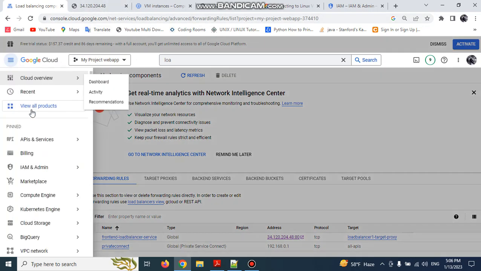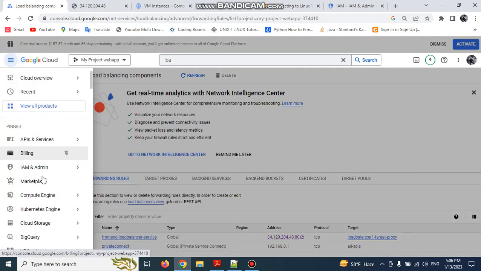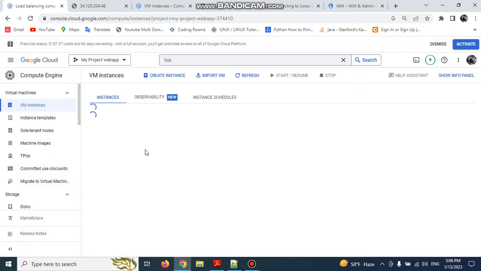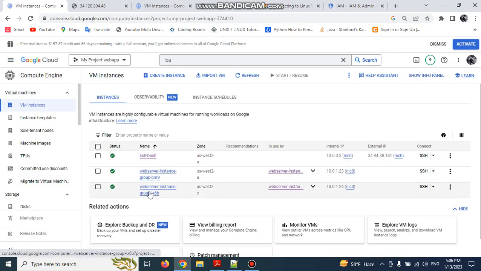If I go to the virtual machines, let's go here to the virtual machines and show you the two virtual machine instance groups, and this is the SSH bash, which has an external IP and an internal IP. These two don't have any external IP because they are private.